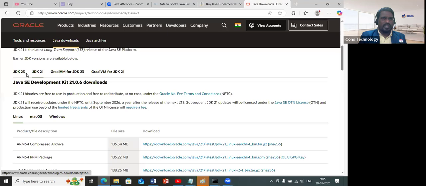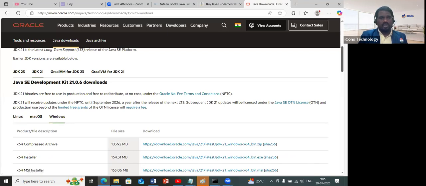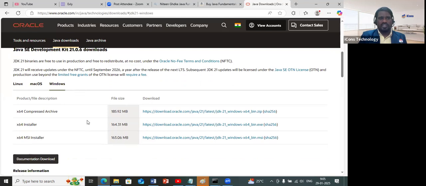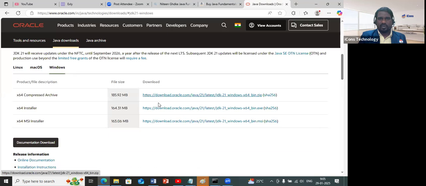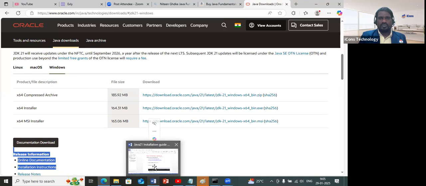As you go here, below you have the option of which operating system you have. Those who have Linux can go to Linux, those who have Mac can go to Mac, and those who have Windows can just go to Windows. Then below, according to your bit version, you can download. You can observe the x64 compressed archive, x64 installer and MSI installer links there, in the right side download section, and they have even given the proper sizes.